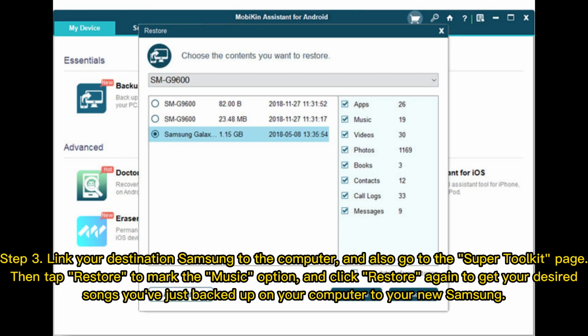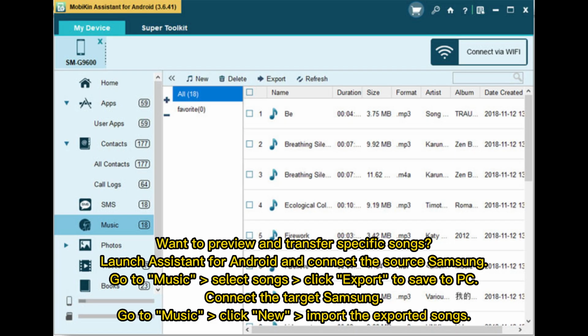Step 3. Link your destination Samsung to the computer and also go to the Super Toolkit page. Then tap Restore, mark the music option and click Restore again to get the songs you've just backed up on your computer onto your new Samsung. Want to preview and transfer specific songs? Launch Assistant for Android and connect the source Samsung. Go to Music, select Songs, click Export to save to PC. Connect the target Samsung. Go to Music, click New, import the exported songs.